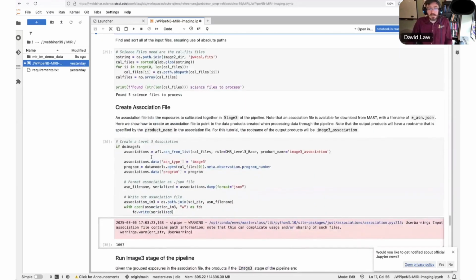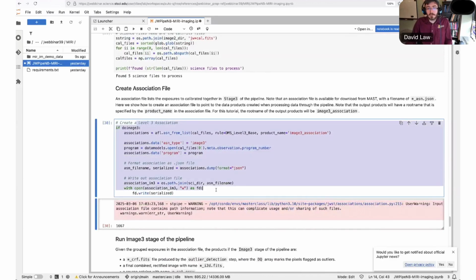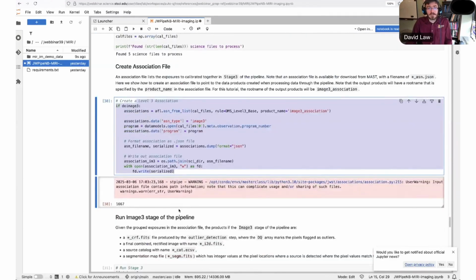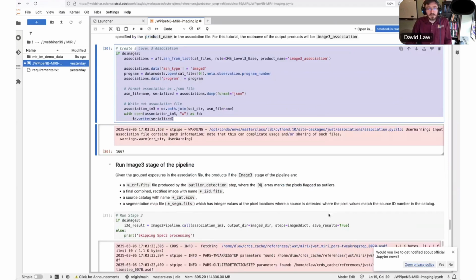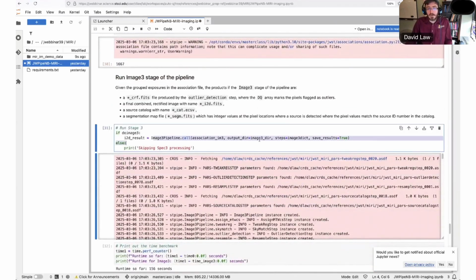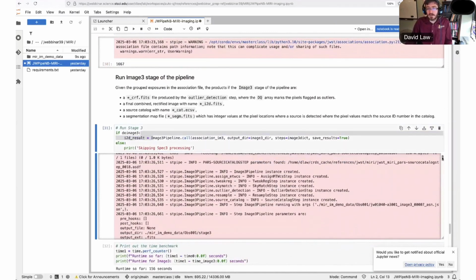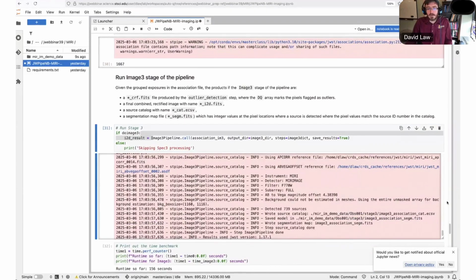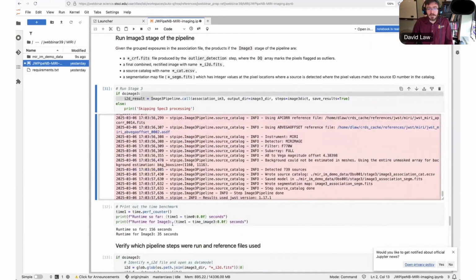Likewise, because it's linking together multiple different kinds of data, you need to create an association file linking them together. Here, for instance, we're now linking together lots of different kinds of images so that you can co-add them. When we actually run the image 3 pipeline on that association, it will, as always, print a log file based on how the pipeline itself ran. And it'll print out something telling you how long it took to run. In this case, this is a very fast demo example, and the image 3 step only took half a minute or something like that.